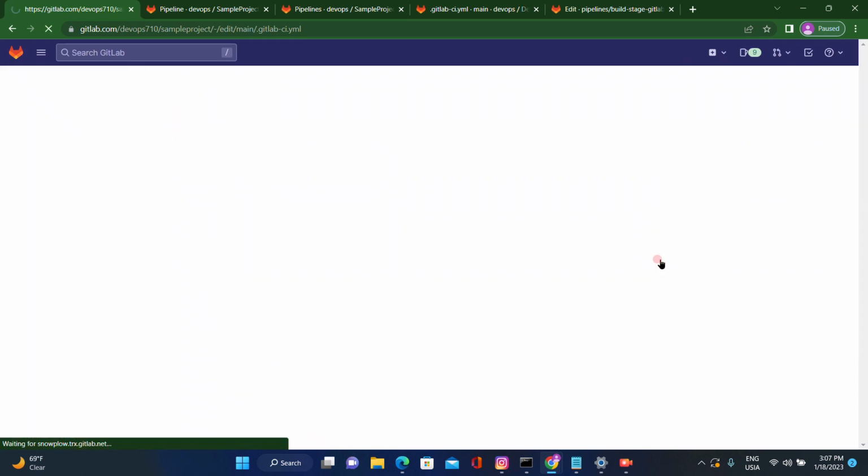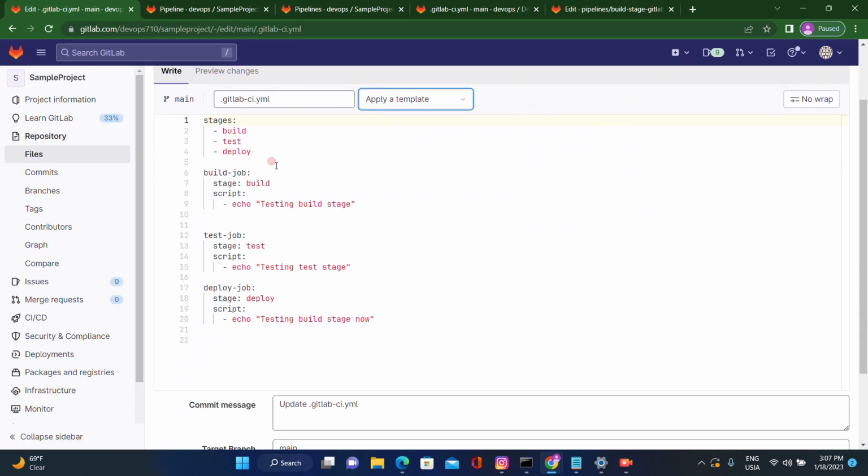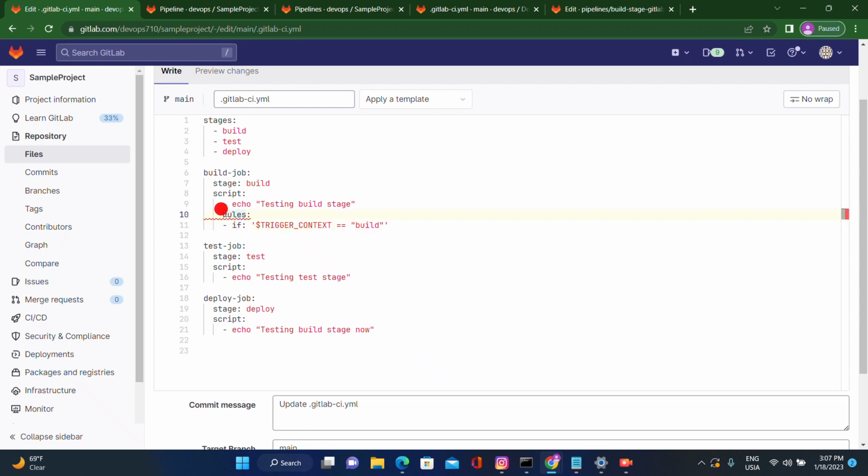I'll show you how to write it in the YAML file. So this is the build job, and here I want to add rules. This is the syntax for the rules, followed by a colon, then after the hyphen, the if condition followed by a colon, and give the variable using the dollar trigger context, or any name we can give, and I'm giving the value here: build.